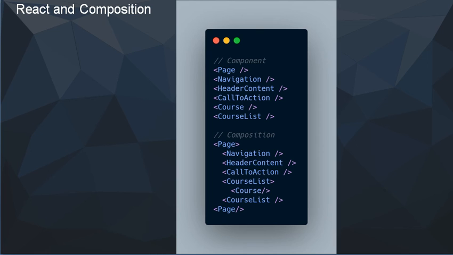So this is how composition works here. We have the page as the parent element, and so we now have navigation, header content, and call to action. This is the most interesting one, I think you should look at this. The course list is actually a parent element to the course also, because we have a single course that is composed, and it can be replicated 3 times, so you can have the course appear 3 times in the course list. That's how React page composition works.